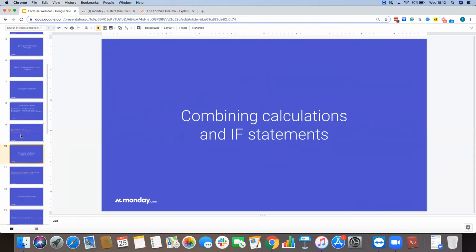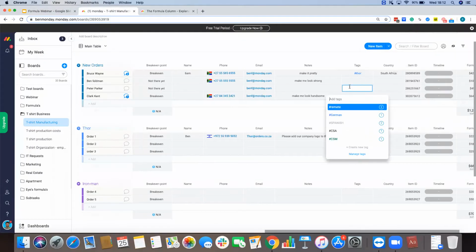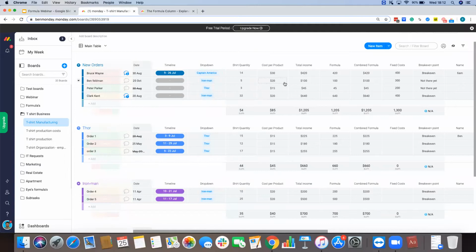The next thing that people want to know is if it's possible to combine a calculation and an if statement. So where would that be important? Well, for example, let's go back to the original situation over here. And now I want to figure out if any given order goes over and above the break-even point, or if it is under. So what is a break-even point? It is basically anything that goes above the fixed cost.